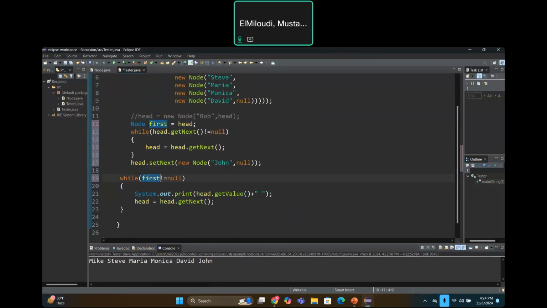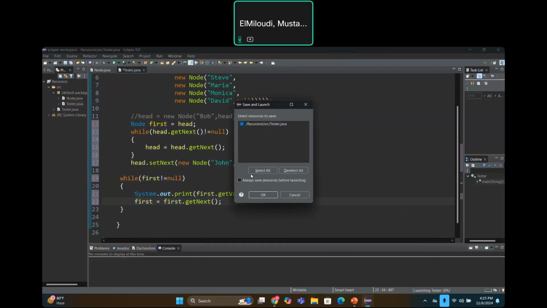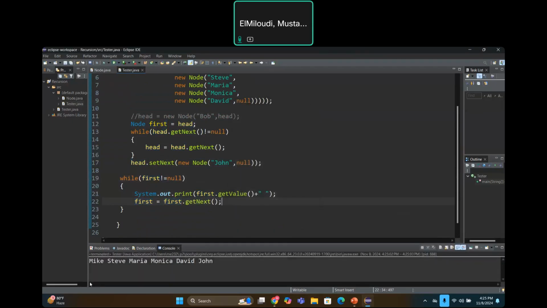I'm going to put first. So now if I run it, it's going to show me the changes I made. Can you see Mike, Steve, Maria, Monica, David, and John? Now if I put the head, it's not going to give me that, because head is not pointing to the beginning anymore. Or I keep changing head equals head.getNext.